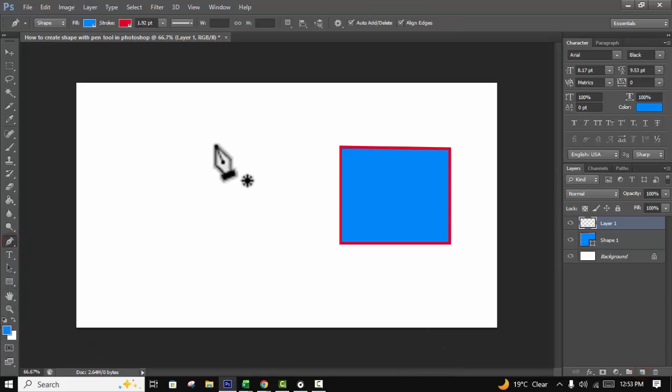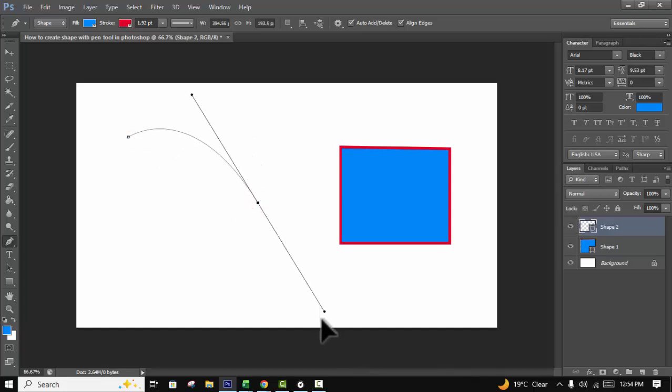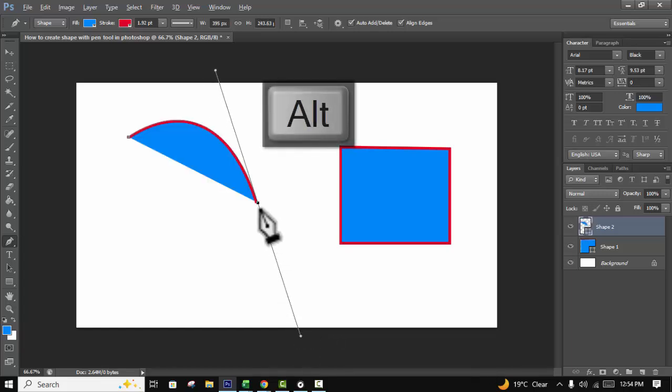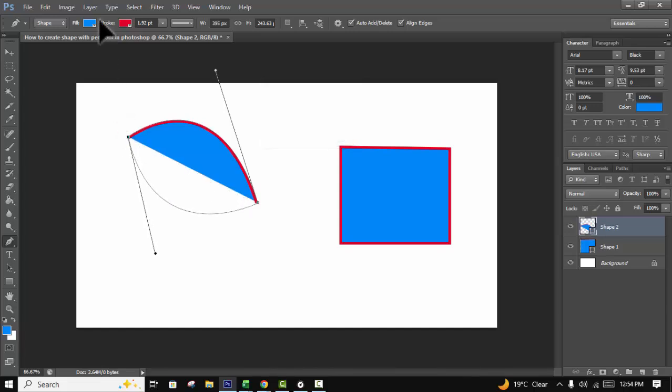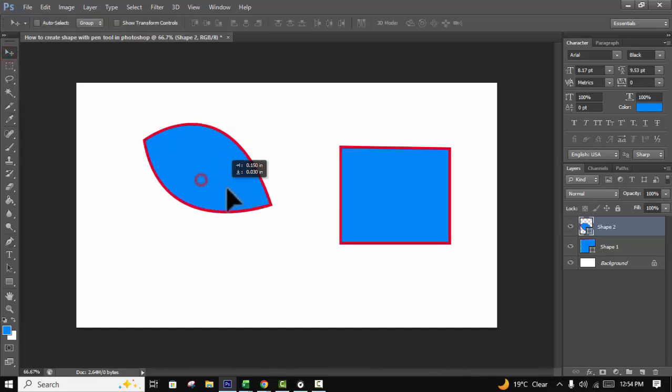use a rounded or curved shape, click anywhere, hold click, hold the alt key, again hold click. That's it.